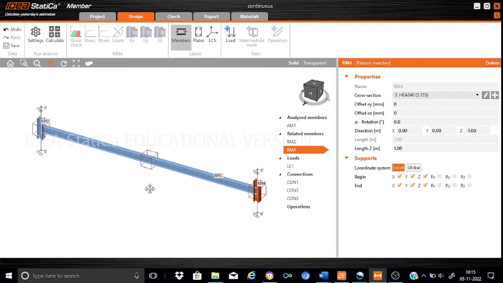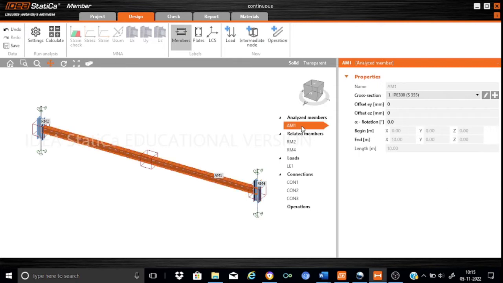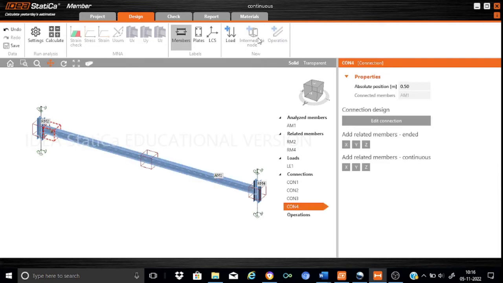So here we need to select one intermediate support, which is essentially a vertical column, and also another beam has to be generated, which will provide a perfect restraint to the continuous beam at the intermediate support. So first of all, you need to select the analyzed member AM1. In the analyzed member, we have to generate an intermediate point. So this is an intermediate point.